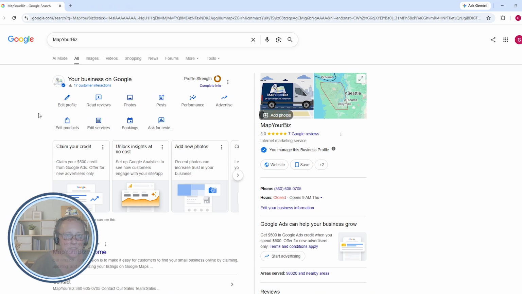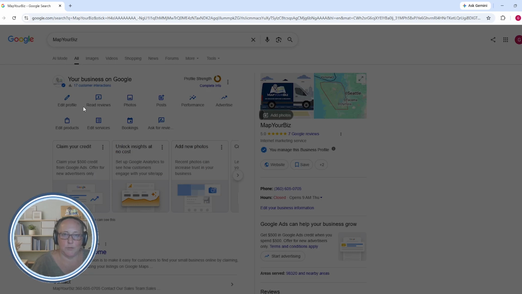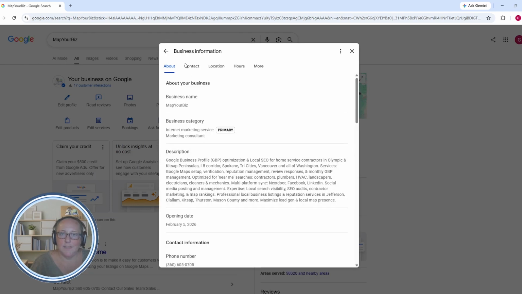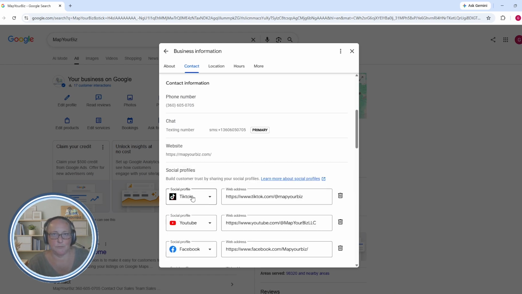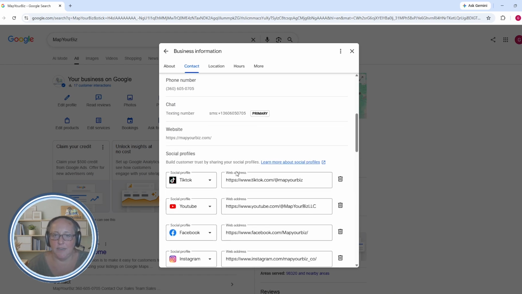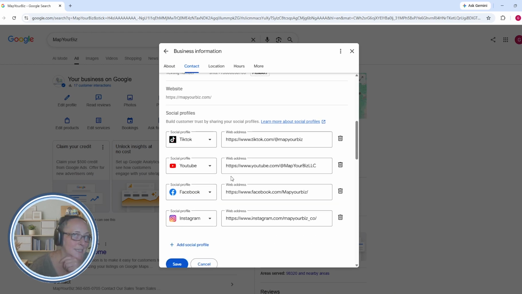And then it's pretty straightforward. We're going to click Edit Profile and we're going to go to the Contact section. And then below the phone number and the chat and the website, there are social profiles. So I have some here already. A little insider secret, I may have just removed one so that I could show you how to add it. So we have TikTok, YouTube, Facebook, and Instagram.